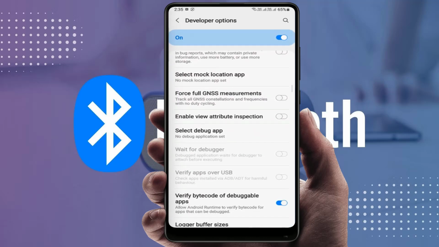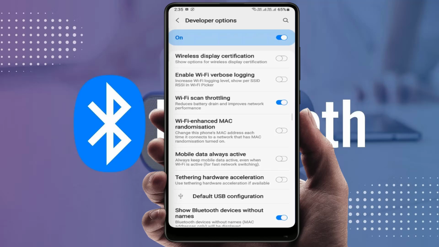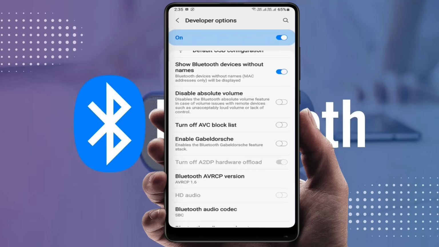After enabling, you need to find one setting: show Bluetooth devices without names. If the option is enabled, you need to disable it. This is the most important setting, you need to disable it. After this, restart your phone and it will definitely help you fix your problem.